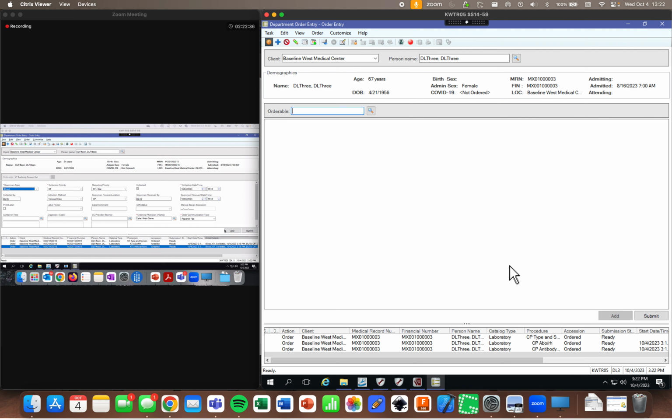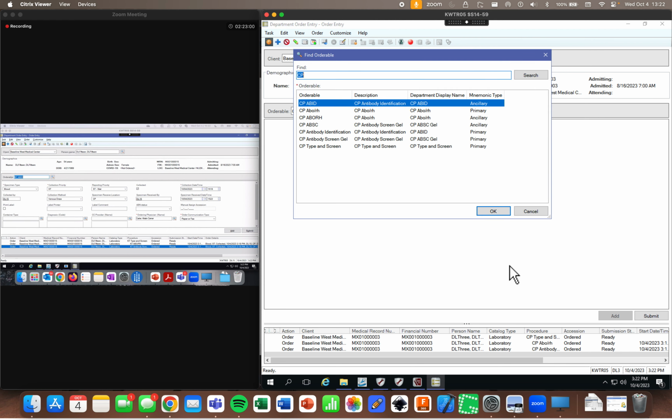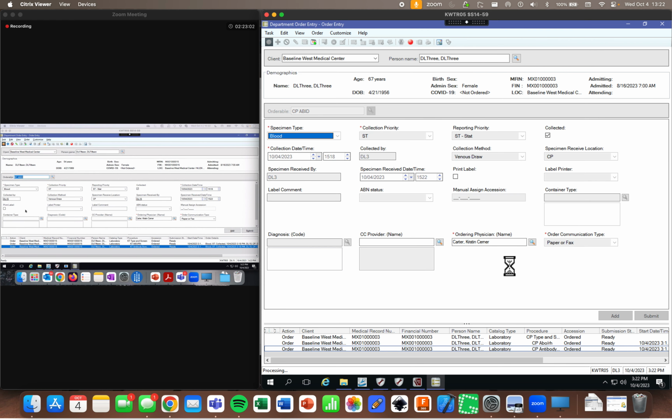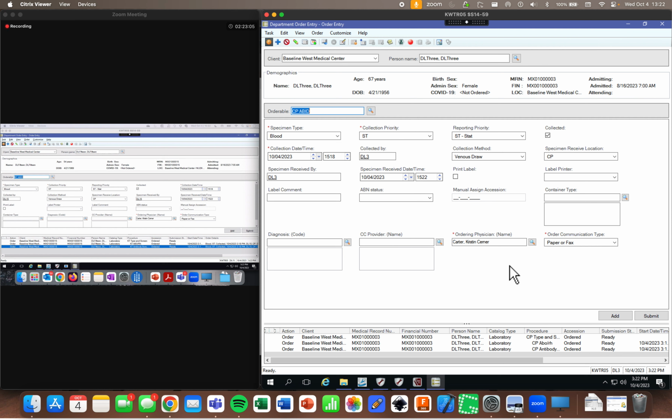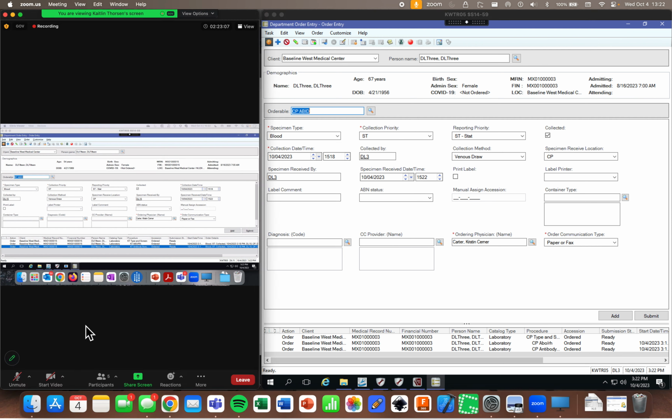Let's see. So there's that. Then what's the next one it wants? ABID. Okay, antibody identification order. Go ahead and search for that. And it should carry over all of the different order details that I already entered, which makes things a lot easier.